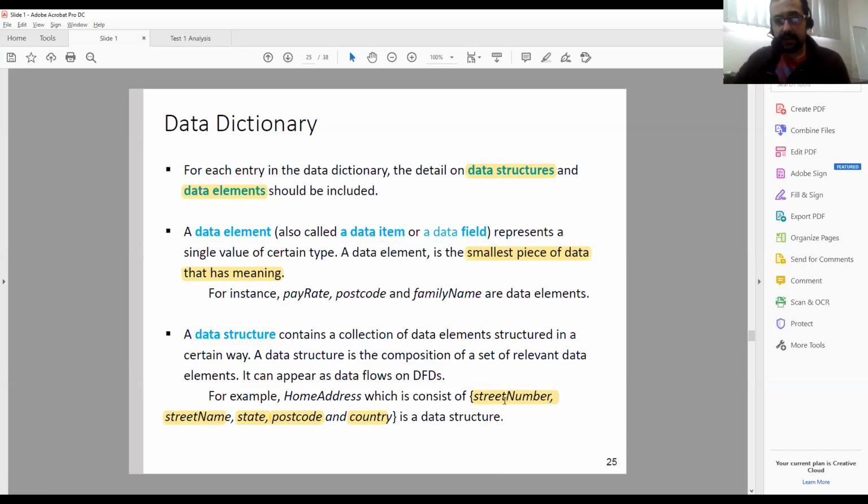When we say 4 Plant Road, no, the street number is 4, and Plant Road is the street name. So we cannot break them down into other data elements.